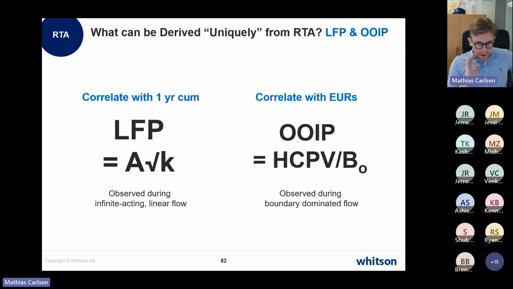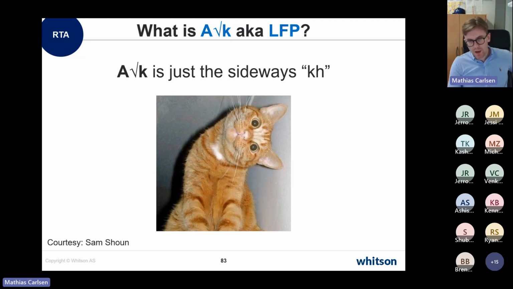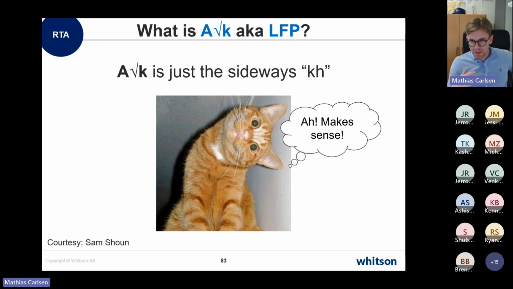So if you've never heard about what A root K or LFP is before, but you've worked in conventionals in the past, Sam also has this great analogy, or whatever we would like to call it, that the A root K is just a sideways KH. For those who have worked conventional reservoir, KH is a huge topic. What's a KH? It's a big driver for productivity, essentially. And you can think about A root K as the same thing, just for unconventional reservoirs.